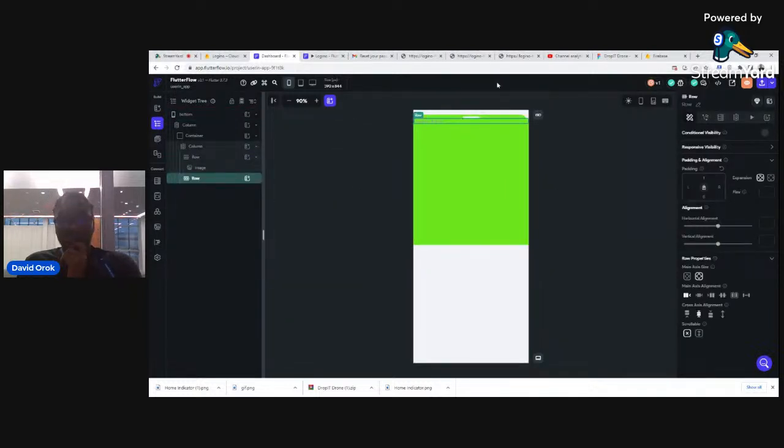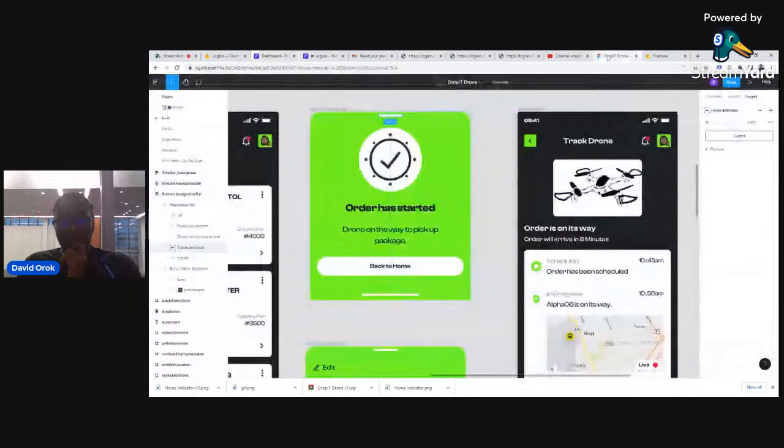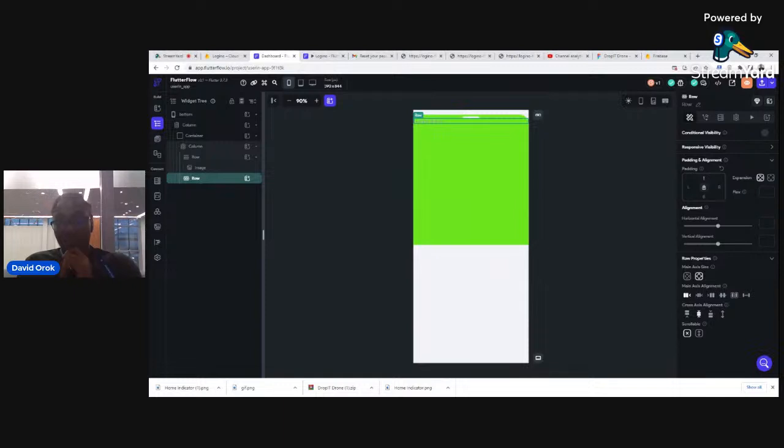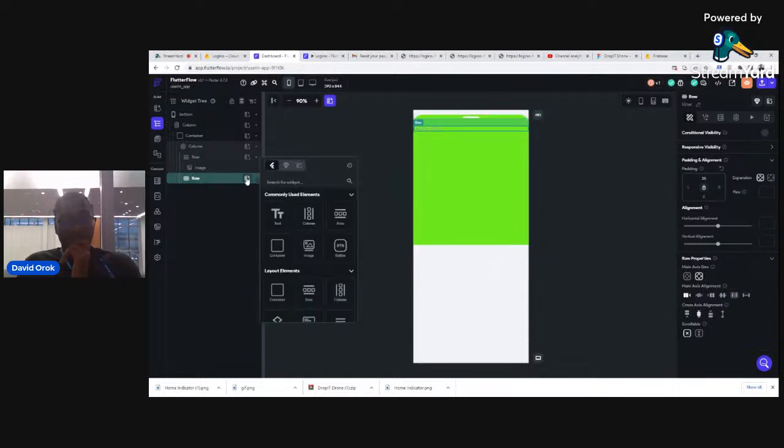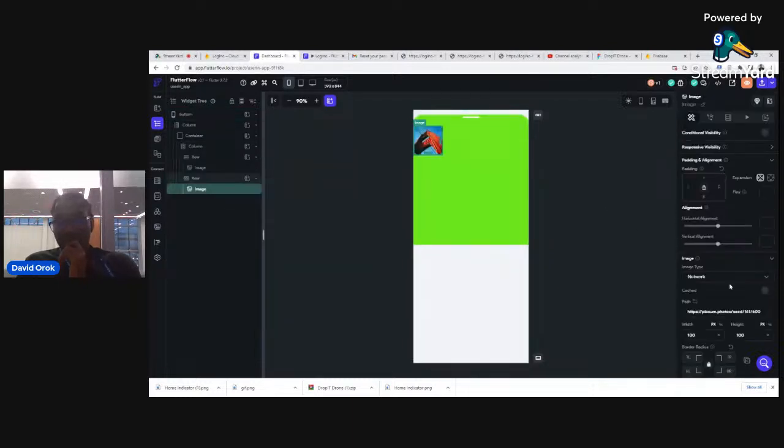Add a row to this column, and then what we just need to do is the space between the first row and the second one is 25 pixels. So we can come here and say above here is 25 pixels. Inside this row, we're going to put an image.